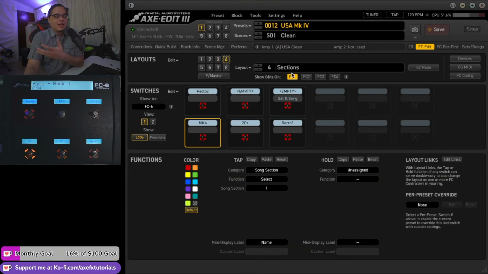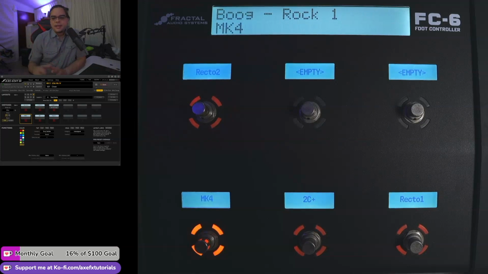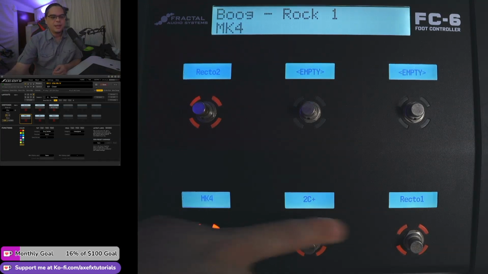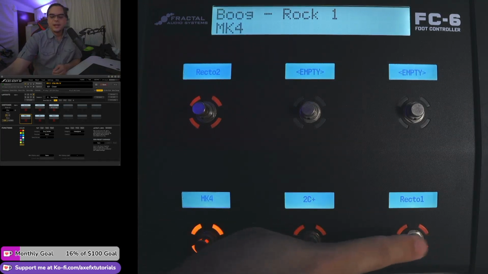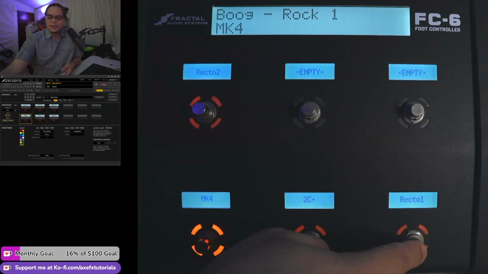This next layout I made is sections, and this is similar to the demo layout that we got from the forum, but here's Mark IV, 2C+, Recto. These are the actual presets that I've chosen, just 4 of them for now. But what I did is I put layout links on everything. So let's go to the gear and I'll show you exactly what happens. So let's say we're already in our Boogie selection here, and I'm at the gig and I say, what do I want? Do I want a Mark IV right now? Do I want a 2C+, a Recto? Let's go with Recto 1. So when I click on it, it's going to change to the Recto 1 preset.